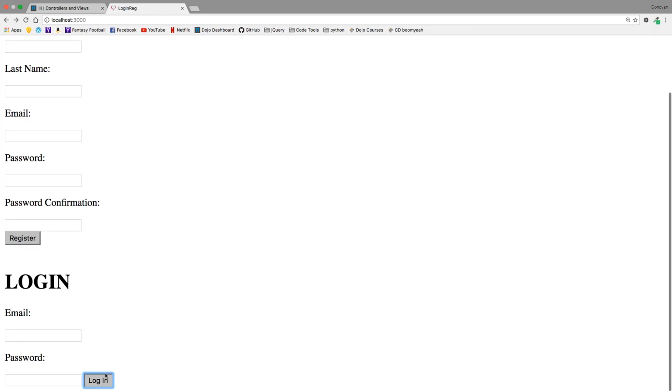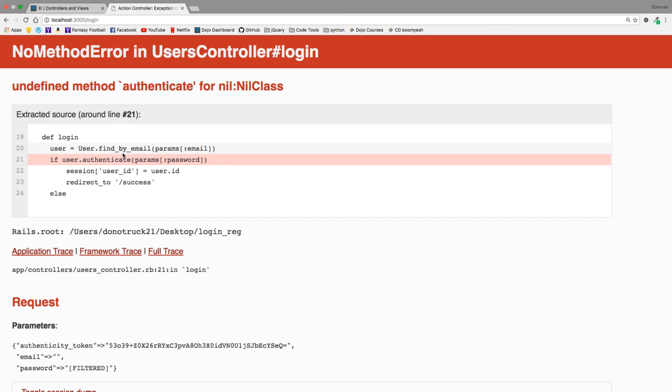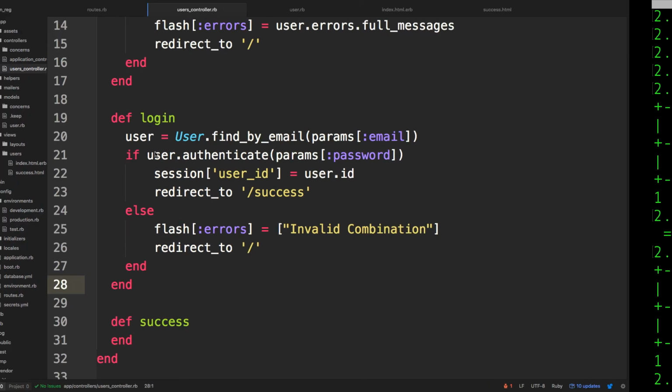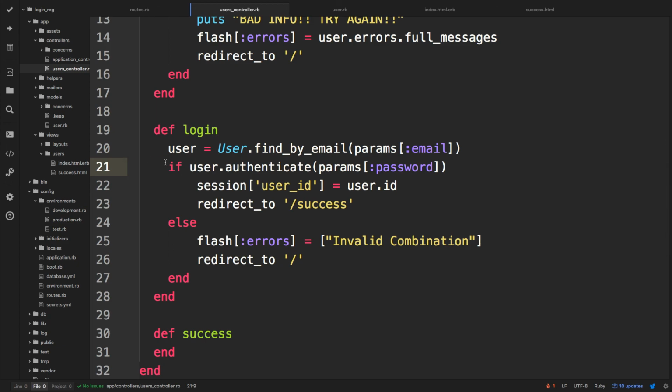Because user is not an object, that's not authenticated. Yeah, because of the line above it right here, do you guys see that? I said store into user.find_by email params email, which was not an existing user in my database. So nothing actually gets stored into this variable, and I'm trying to run an authenticate method on it. So how can I fix that? My code breaks on these two lines.